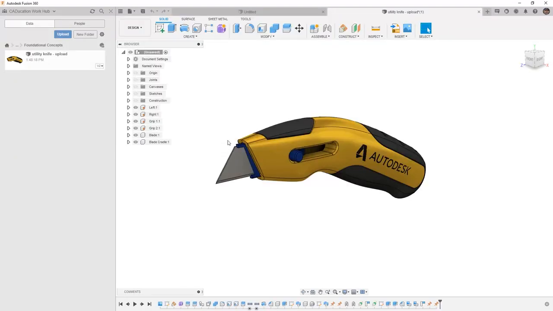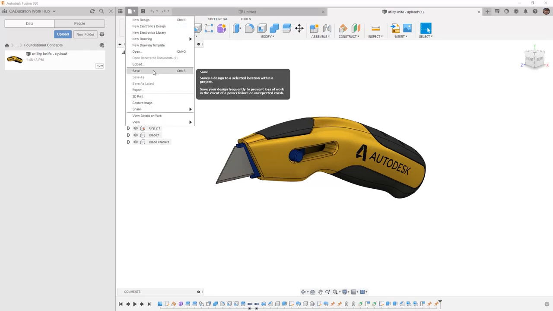The difference between opening a design or uploading it to the data panel is that when we open a design, it's not currently saved. We either have to save it as its current file name or save it as a new design. In order to do this, we'll use the File drop-down and either select Save or Save As.